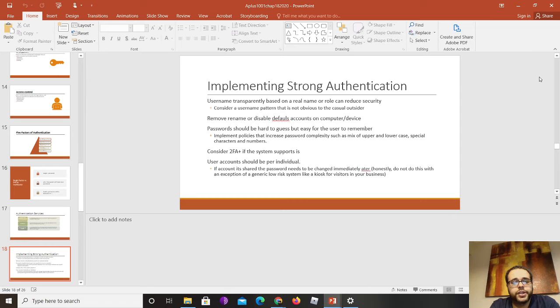Remove, rename, or disable default accounts. Every device comes with a default account. A lot of the times that default will be admin, and you don't want to keep that. Rename that or disable it altogether once you have set up the device, but definitely make sure you take care of the default accounts. And it goes without saying that sometimes systems may have guest accounts. You want to make sure that those are disabled as well.